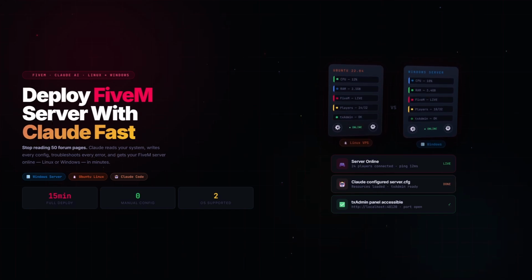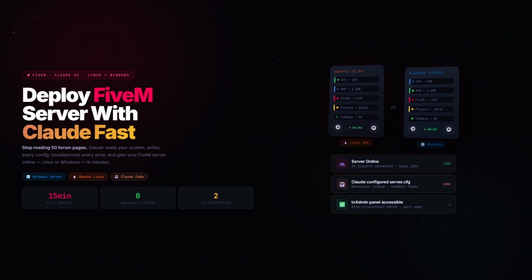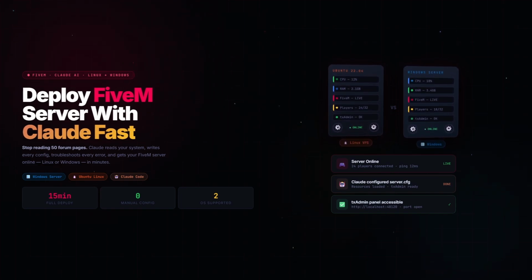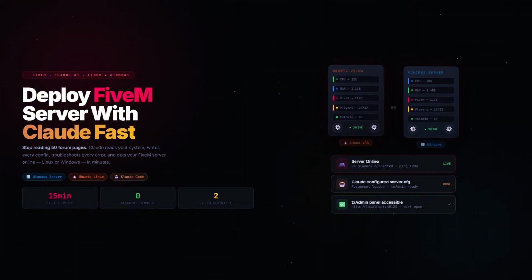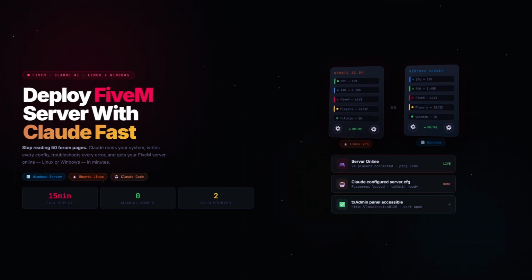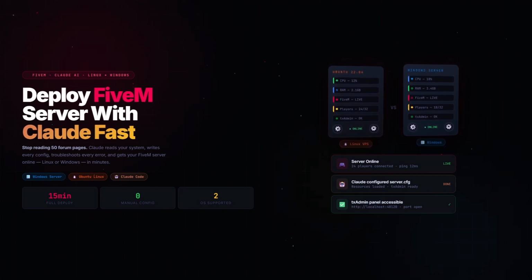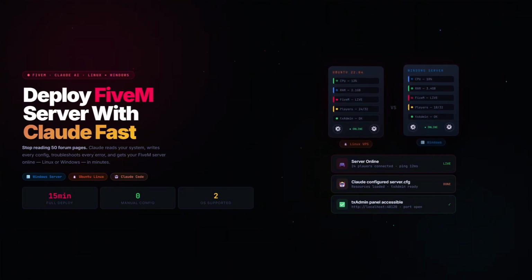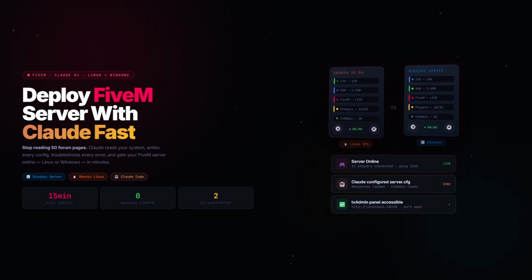Setting up a FiveM server the normal way means reading 50 forum posts, copy-pasting commands you don't understand, and spending hours debugging errors that nobody explains properly. There is a better way. Claude AI reads your server, writes every command, configures every file, and gets your FiveM server online in under 15 minutes. Linux or Windows both work. Let me show you exactly how.